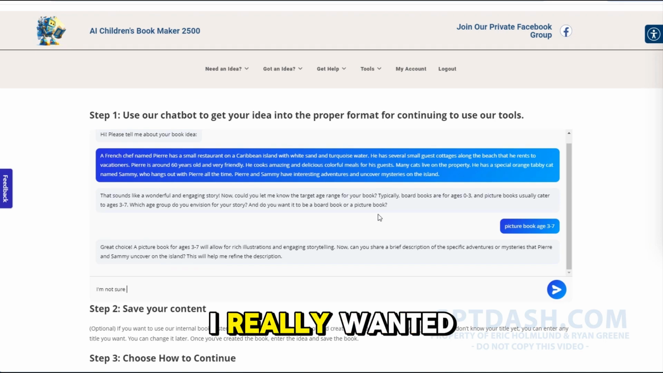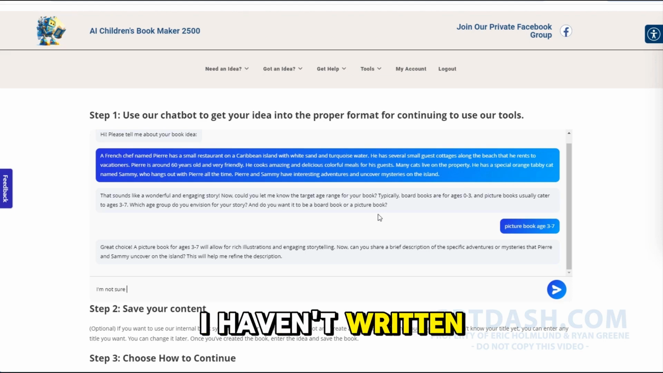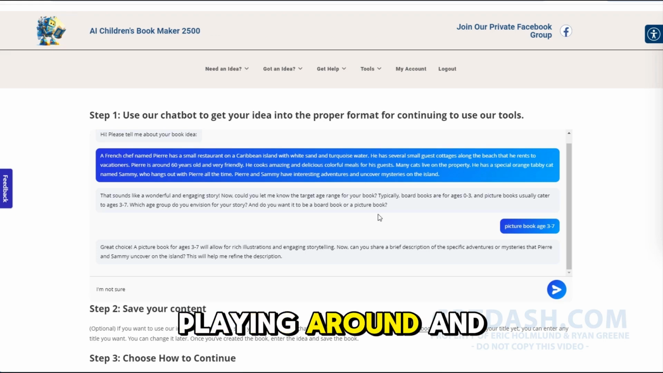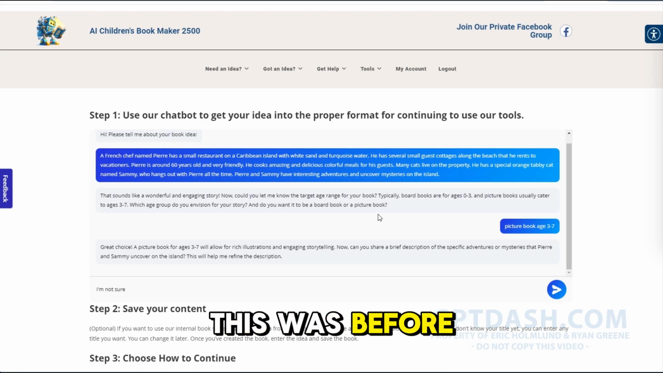Now, if I really wanted to take some time on this, I could, but this is the part that I'm not sure about. This is why I haven't written this book in all the years since it was actually my wife's idea. We were having breakfast out on the patio one day on this vacation, and all these cats were just hanging out, playing around. And she said something like, this would make a good children's book someday. This was before AI was even a thing. That was kind of the extent of it.